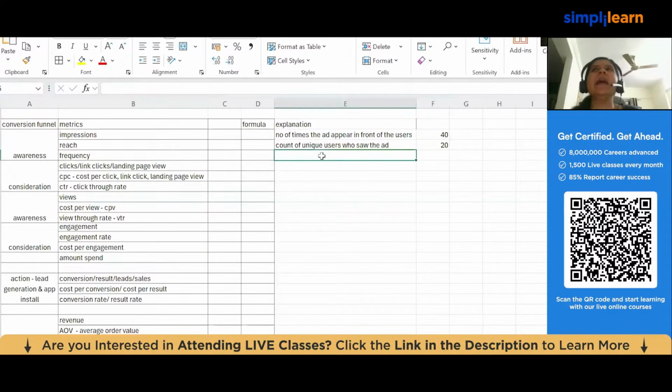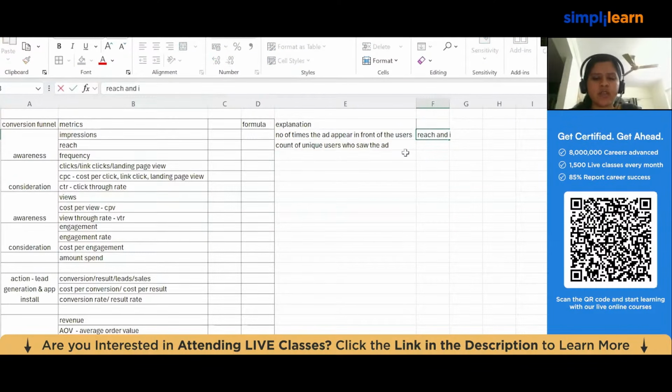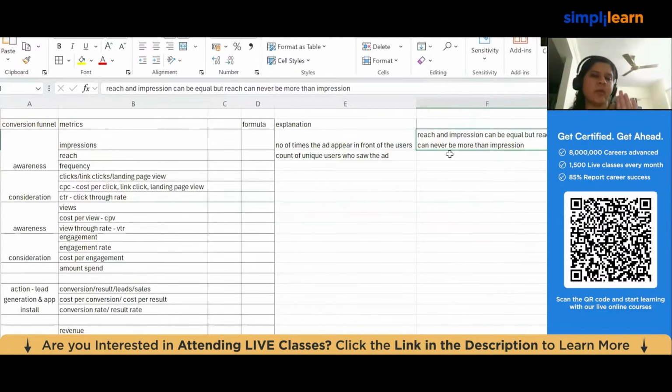Frequency is nothing but... So, let's understand one more important thing over here. Reach and impression can be equal, but reach can never be more than impression. This is very important to know. So your reach and impression number can be equal.